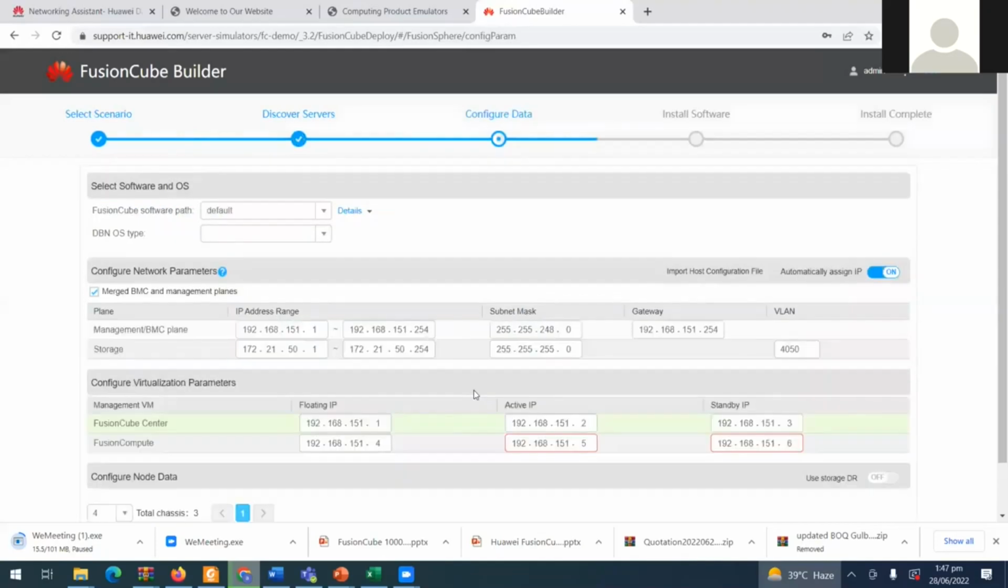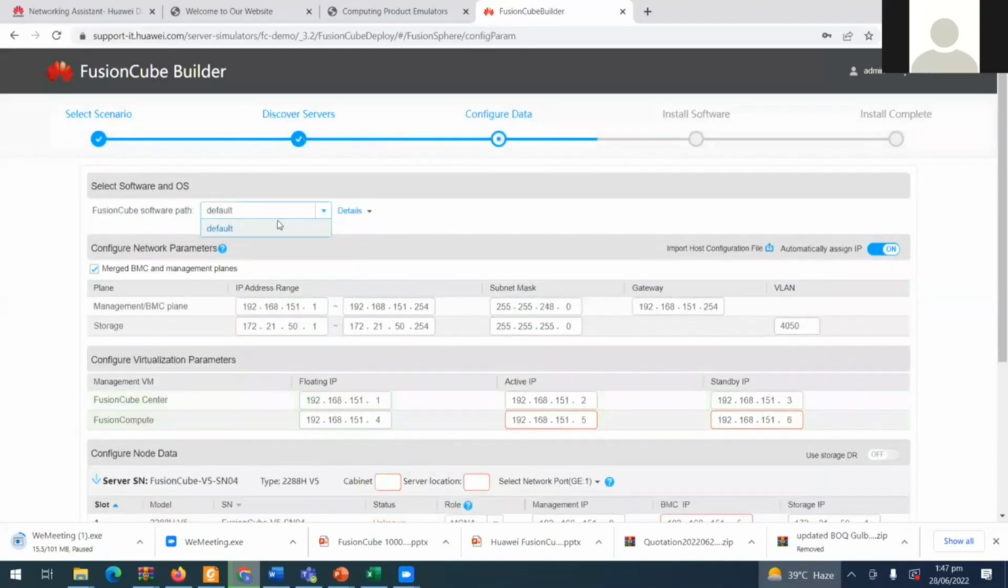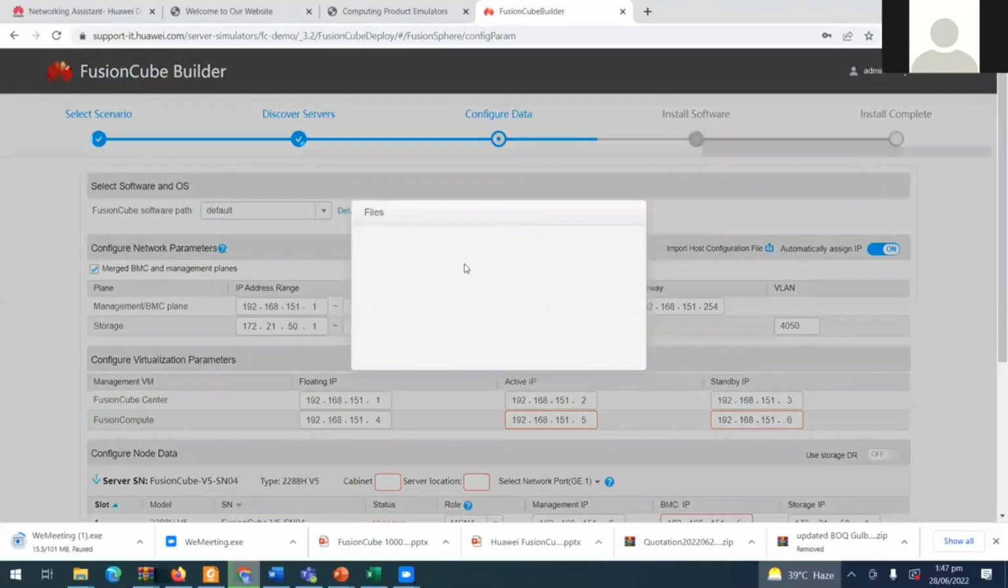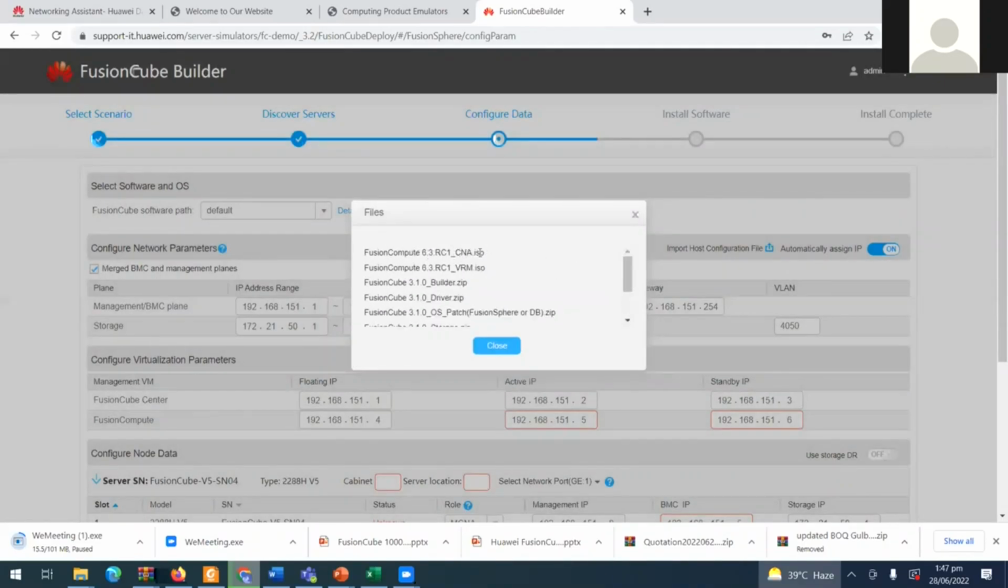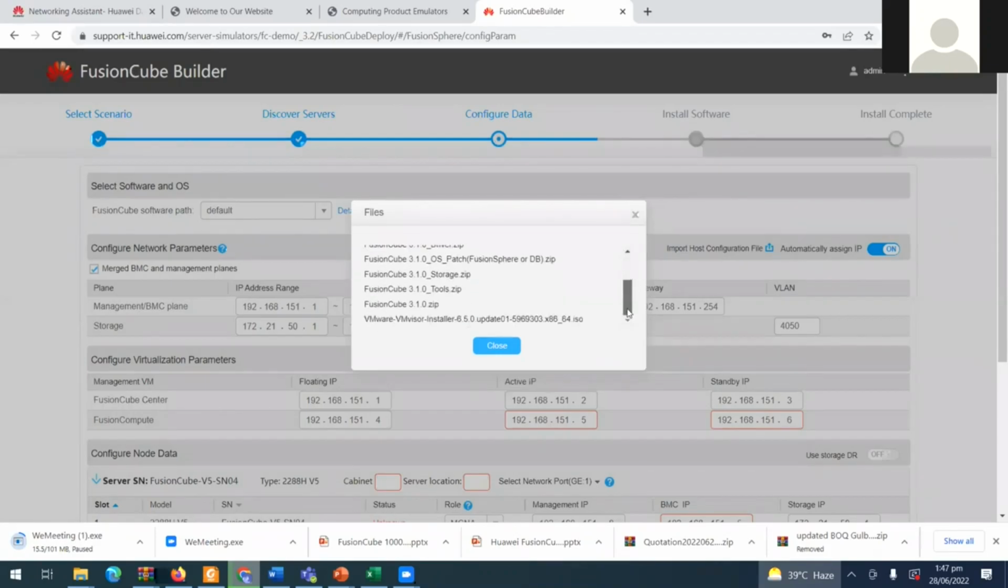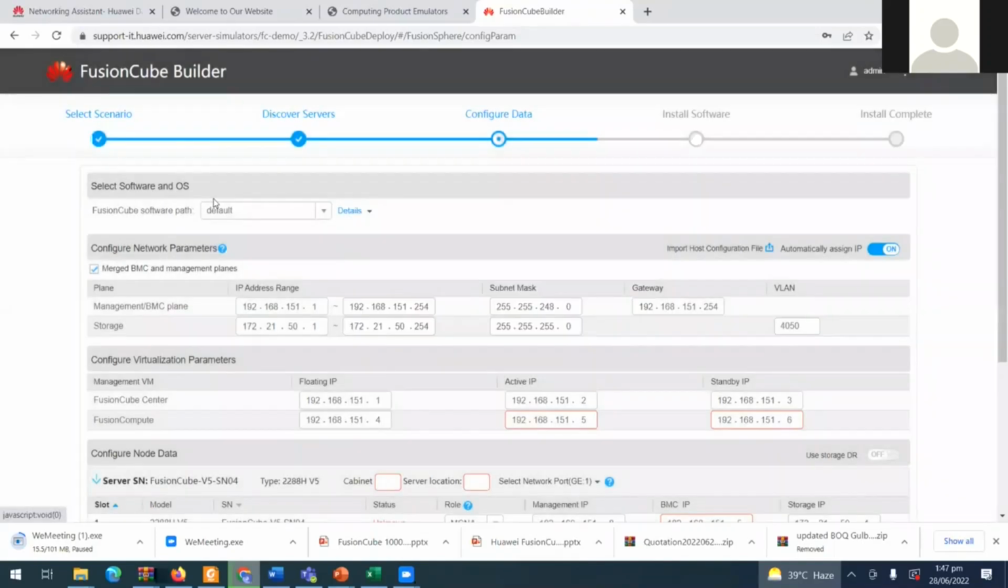Select next. This is the default path of the repository. It will show you the files. I don't know if the simulator will be showing. Yes, it is showing. You can see the files from here. You can see the Fusion Compute CNA is there, VM is there, Builder is there, drivers, FusionCube storage tools, everything should be uploaded. The required packages must be uploaded to FusionCube Builder VM, and we can see it from here.